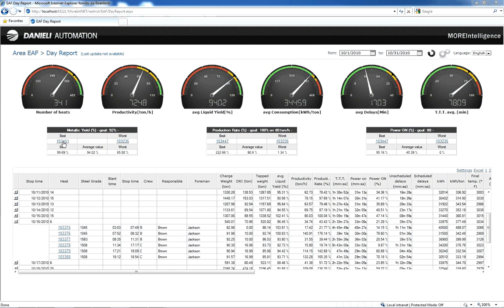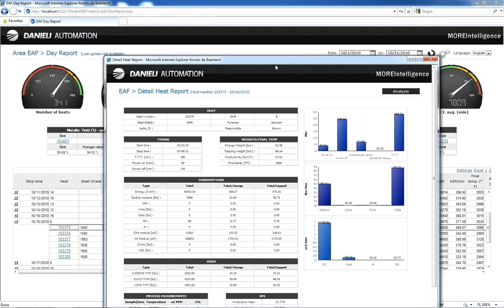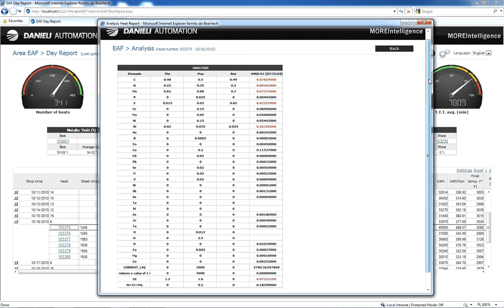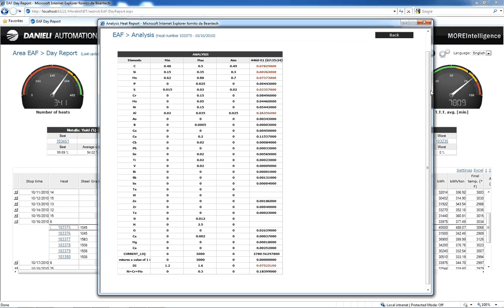low hit production. If we need to visualize further hit details, we can follow the links within the rows of the grid or within the KPI indicators. Clicking on them opens a new window which contains a detailed summary of the selected hit and some charts displaying production times and consumptions. Here, we can reach the Analysis Report page by clicking on its link, where every single chemical element is examined, showing minimum, maximum, average, and target value of the sample.